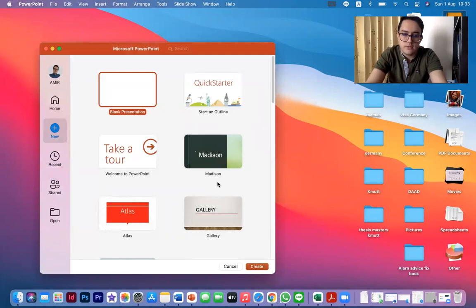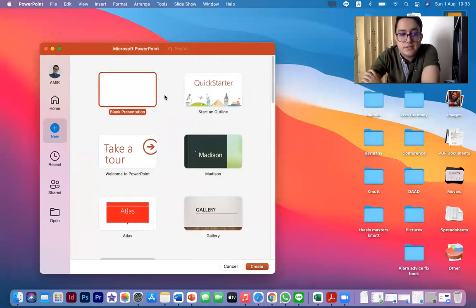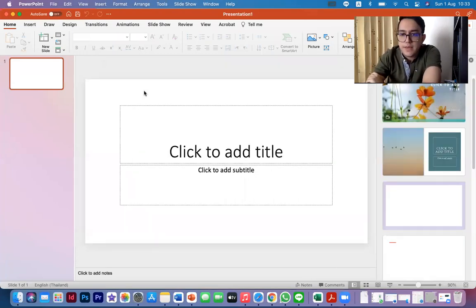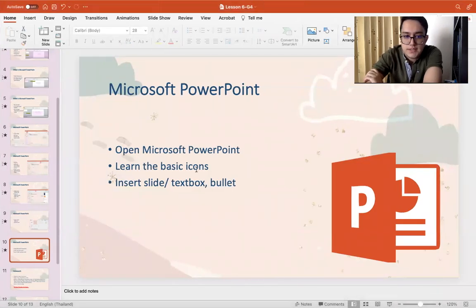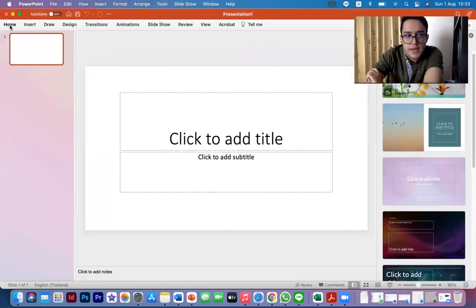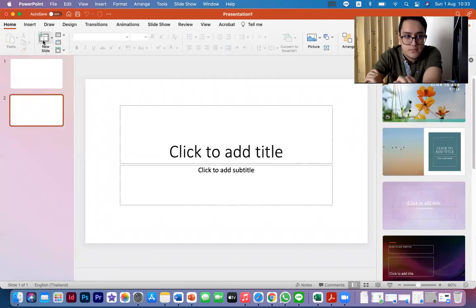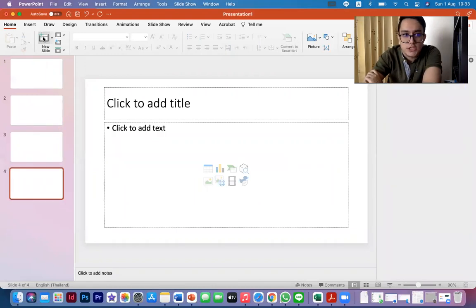You can choose any, so you can choose your style, your theme already, but for this class, let's go simple. So blank page, all right? So you have a blank page right here. So first thing, let's practice the basic icons, okay? So when you open, you will be on the home page, right? On the home. So first thing you see is the insert new slide. So let's try to click it. Do you remember what it does? Yes, it gives you a new page. So each time you click it, you get a new page.